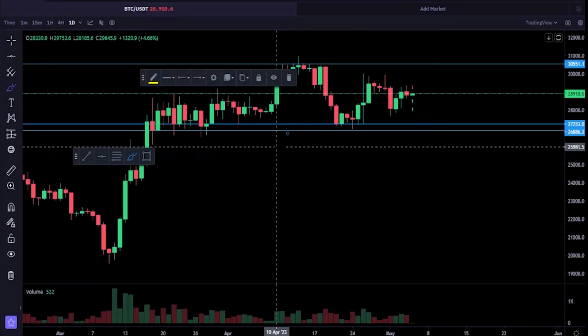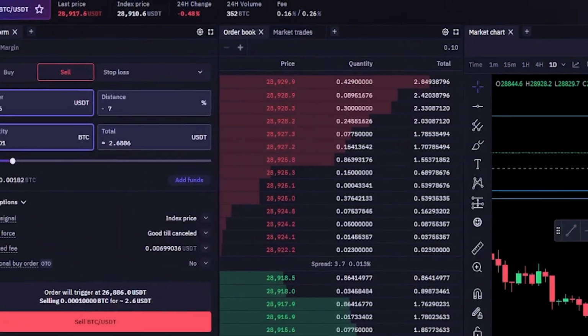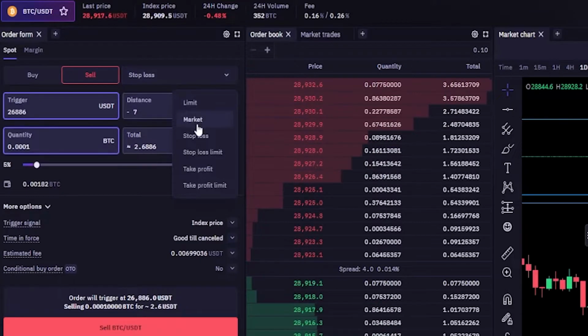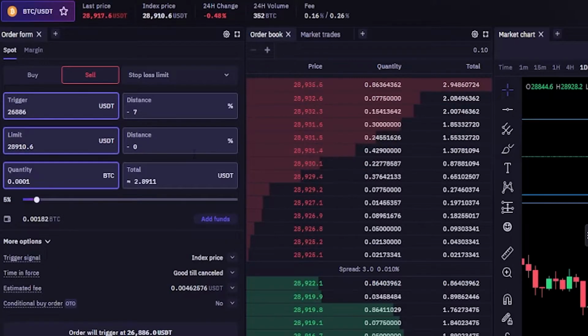As easy as that. Now I'll quickly show you a stop limit. To set up a stop limit, we'll come back over here to the order panel, we'll click where it says stop loss, and then we'll select stop loss limit. The first thing we need to do is choose a trigger price. This is going to be a price point that tells Kraken to place a limit order to sell our coins.